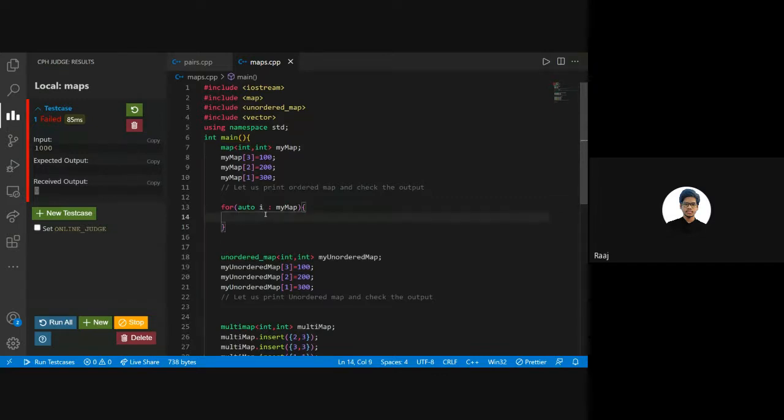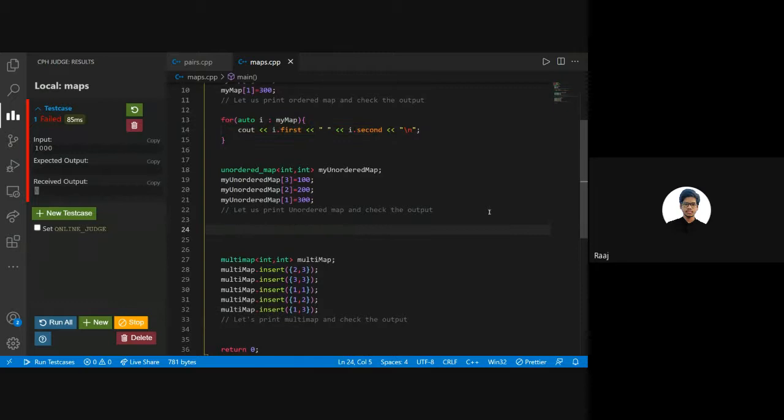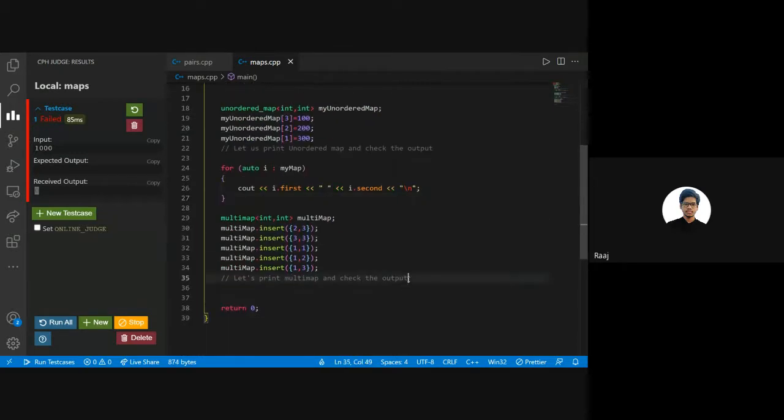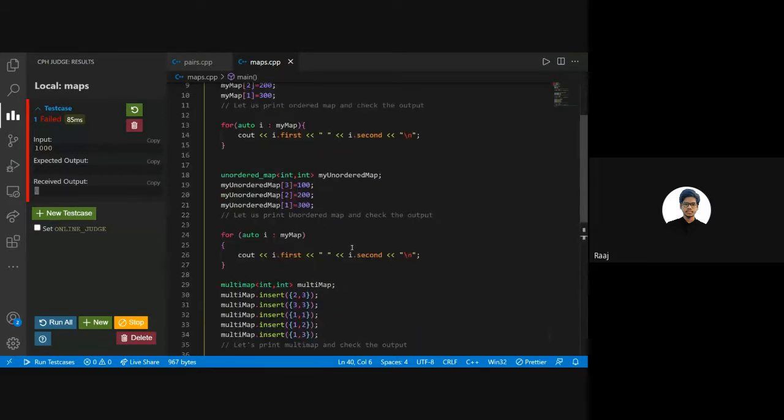Now you know for sure that to print pair elements, you have to use dot first and dot second, right? So let me just do cout. I'll do i dot first. I'll do enter space. I'll do i dot second. I'll give some new line for brevity. So I'll just copy it. I'm lazy, and it's getting late. I'll do the same thing here, and let us see all of them together.